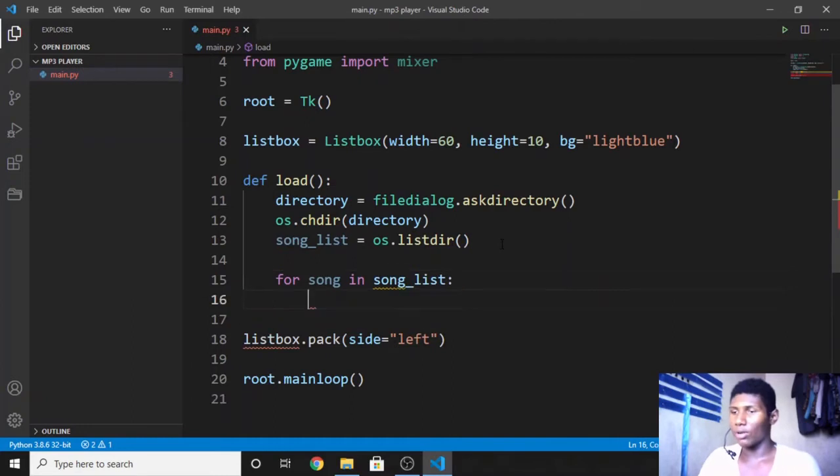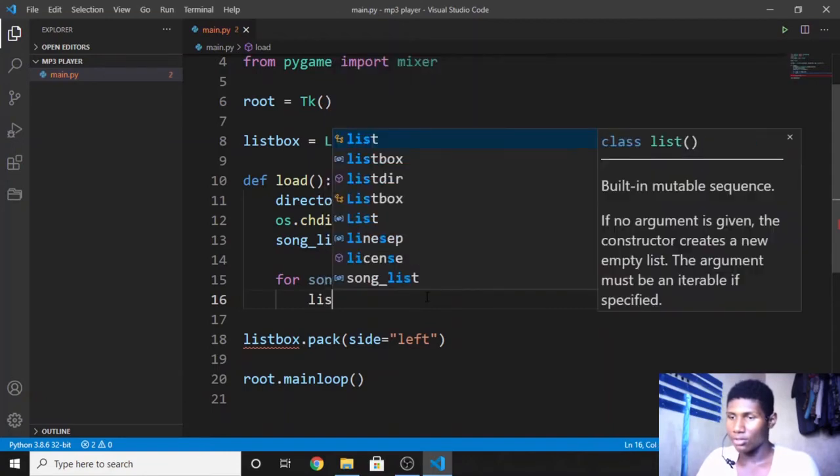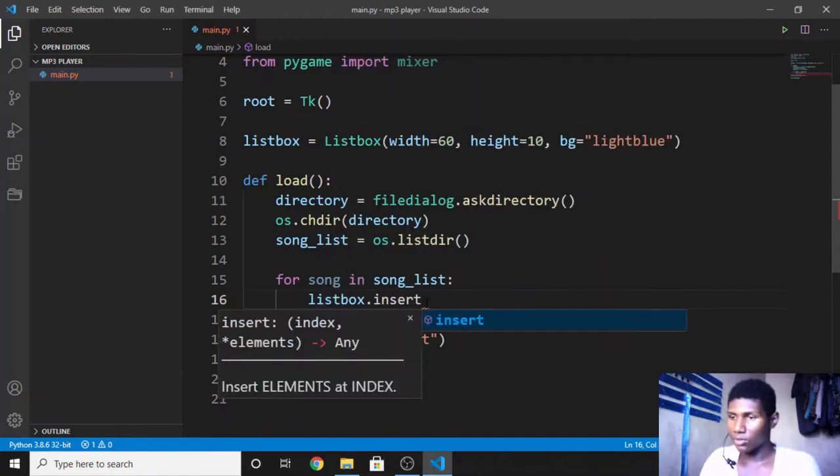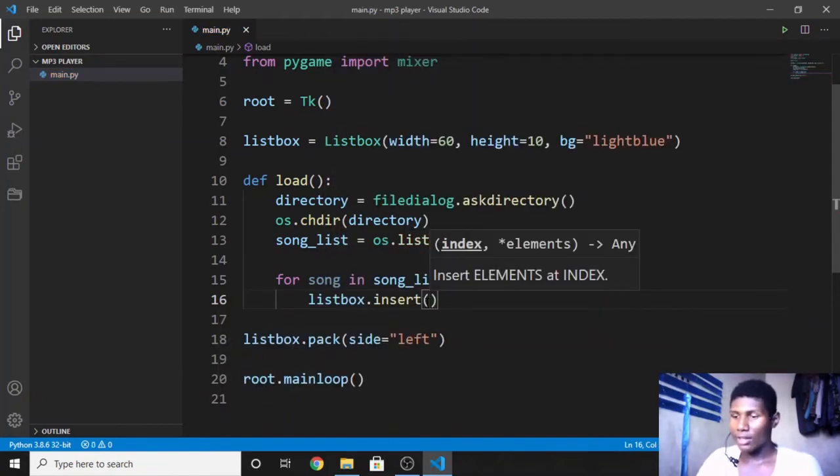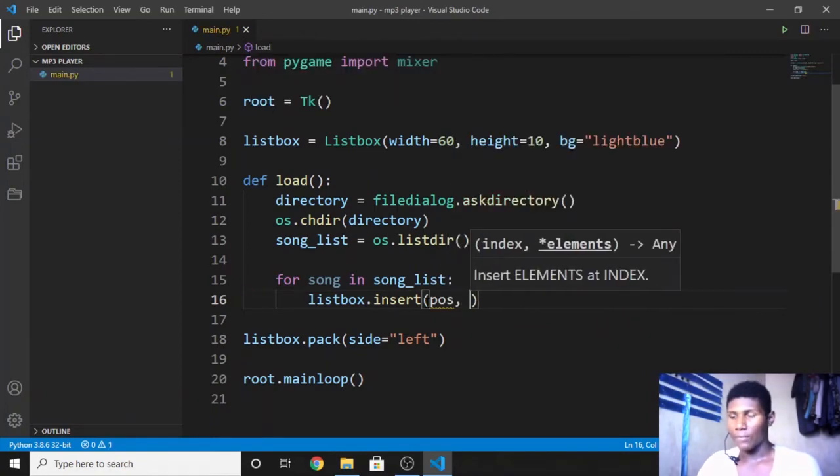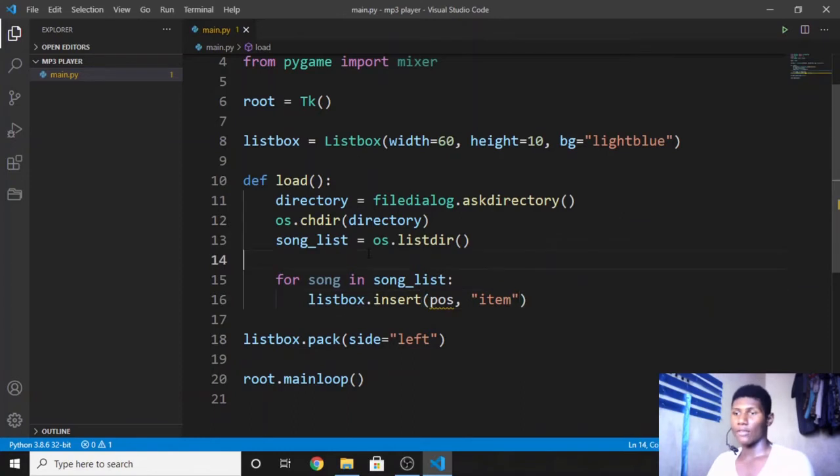So this is going to iterate through this song list. It's going to get every file that's inside that song list, so inside this os.listdir. When it gets everything, what I'm going to do is say listbox.insert. In this box, insert, I have to pass in a position and the item. So I'm going to do item. That is what I have to pass: the position and the item.